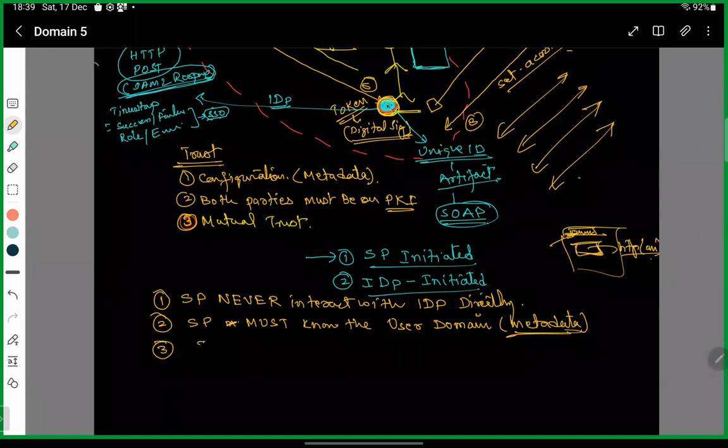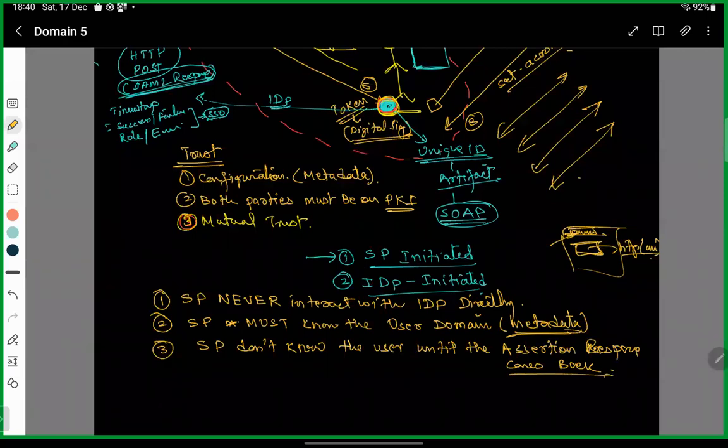So the service provider doesn't know the user until the assertion response comes back. You cannot go and say to the dosa wala guy, "Bhai, I have already made the request there and got the bill. Please give me some dosa, at least one dosa." He will not serve you. He will only serve you when, for him, the entry point is your response token.